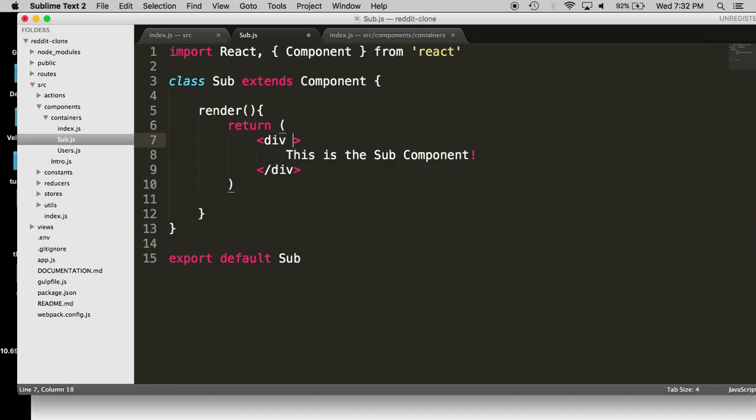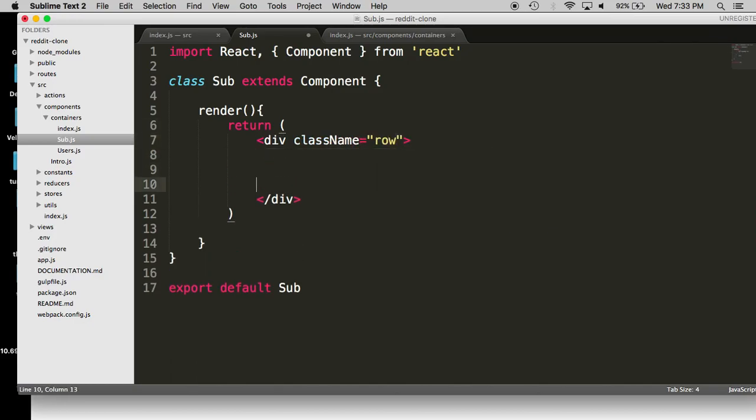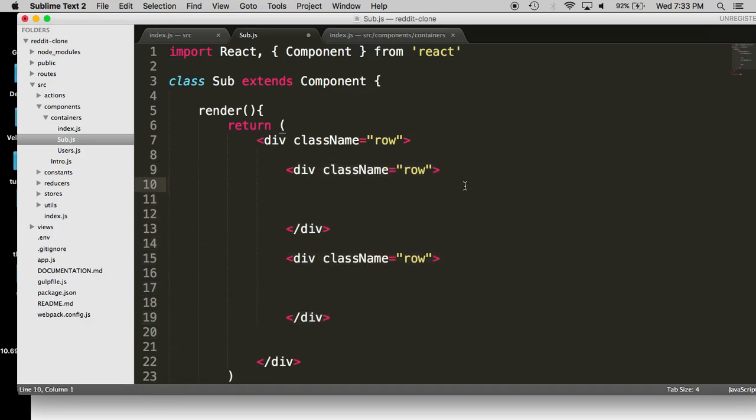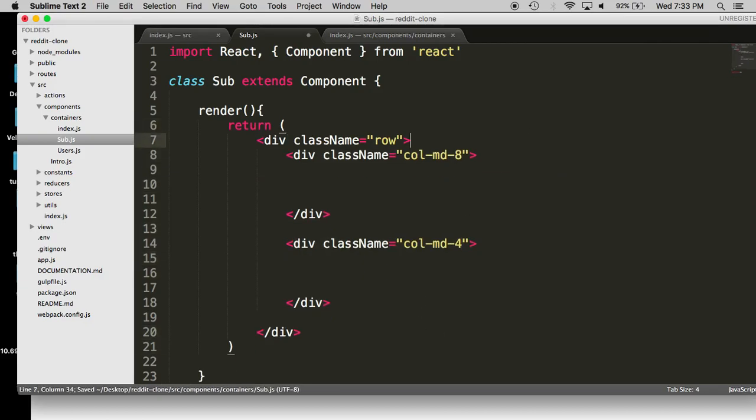So here, let's do class name. Let's create a row. Bootstrap is already in here, so we can go ahead and use Bootstrap classes. Okay, let's create two columns, just like I described, a left and a right. Let's do 8 and 4. Okay, pretty simple, right? Just splitting it up into 2 sections, 2-to-1 ratio.